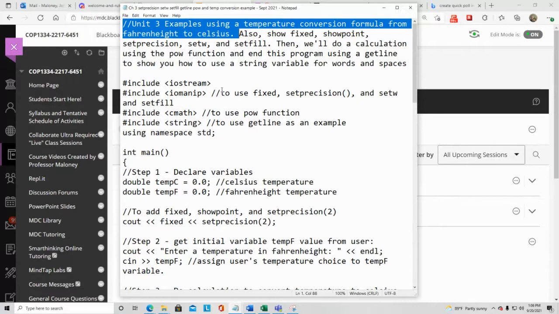68 is 20. So let's say you want it 70. That's two more Fahrenheit degrees to use for Celsius. So 68 is 20, but 70 Fahrenheit is 2 times 1.8. It's 3.6 more than 20. So it's 21.6. That equals 70.